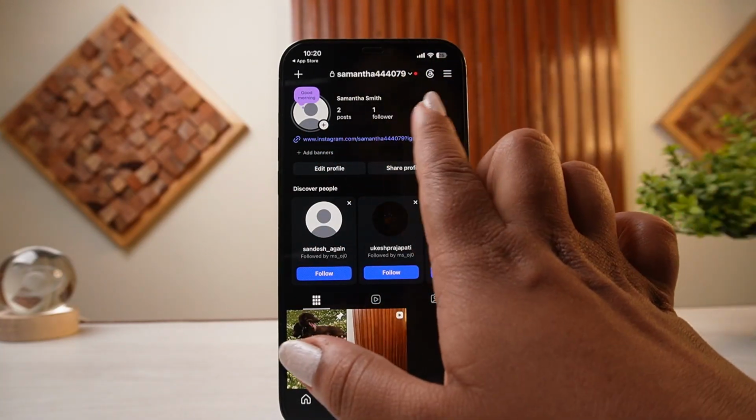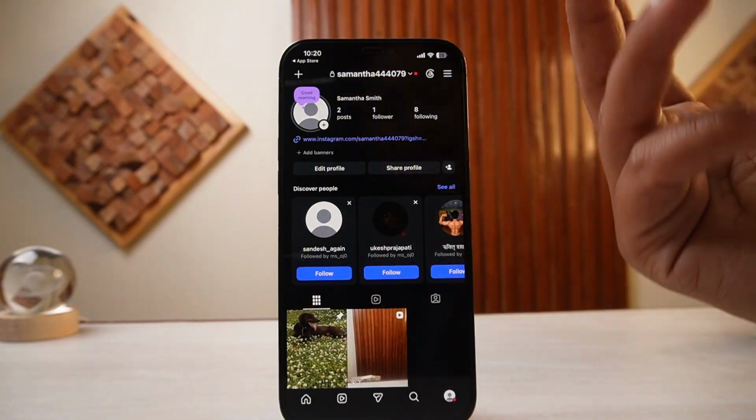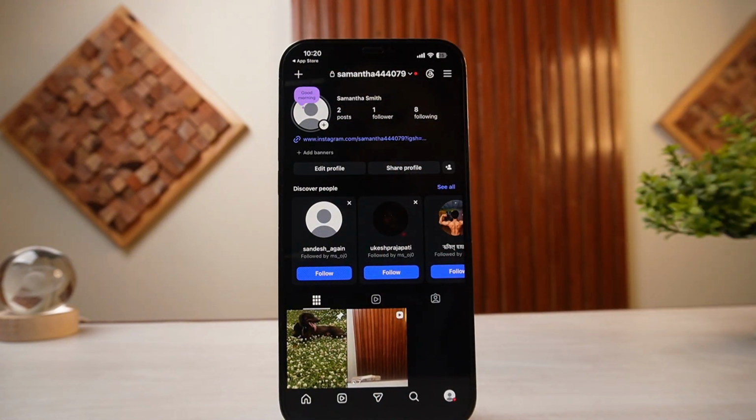Now what people can do is simply tap on that link and they will get exactly where you want them to go. And that is it.